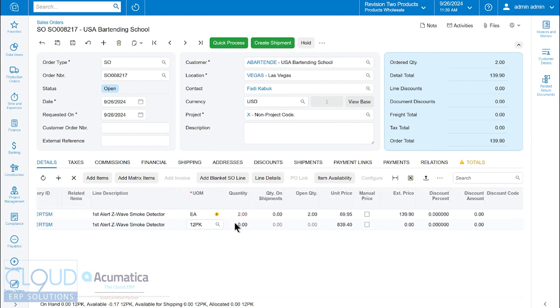But if we scroll over, we'll give it quantity 1 and notice the price. It's taking this number, multiplying it by 12, even though the quantity is only 1, but it's a 12-pack.